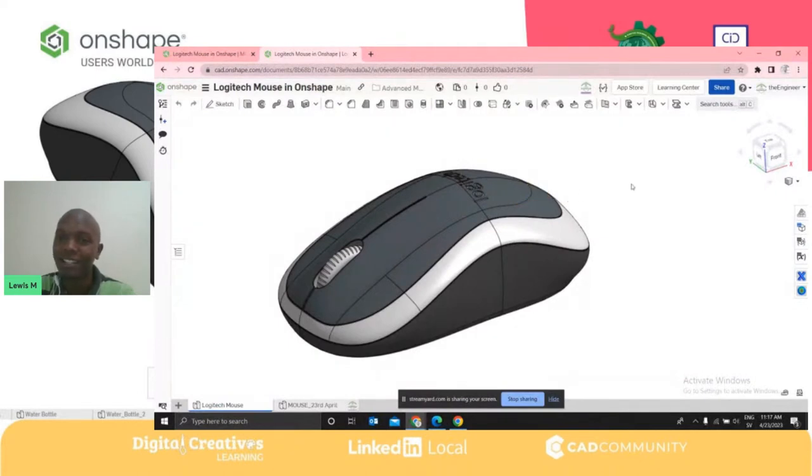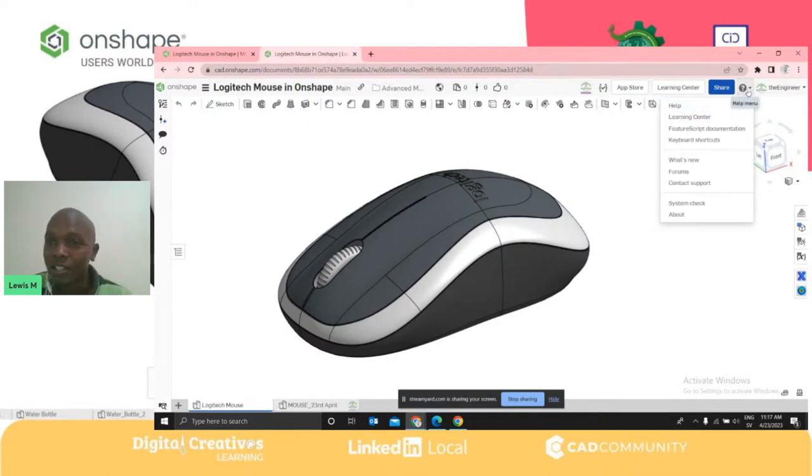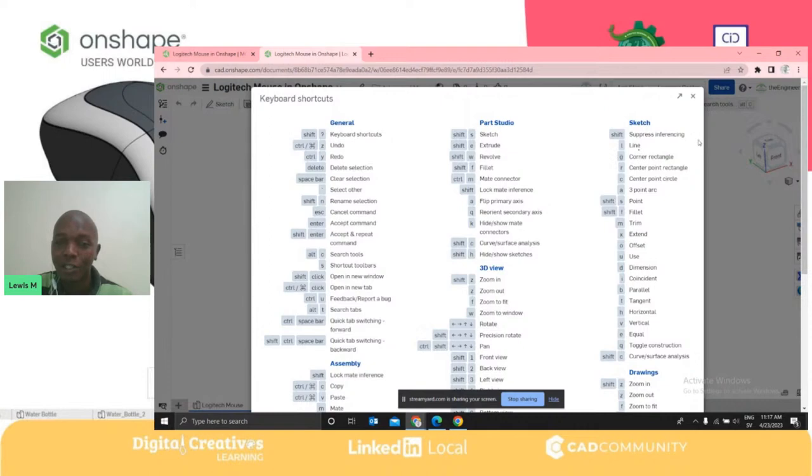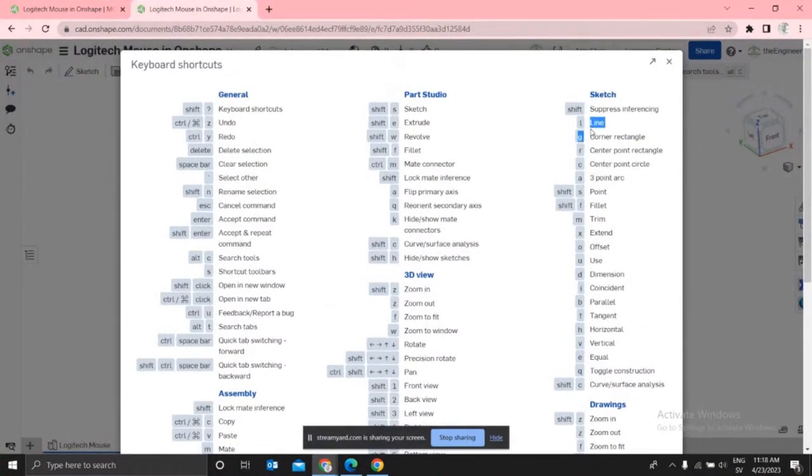And before I start, I'm usually a fan of keyboard shortcuts. I'm going to use six keyboard shortcuts only. In your Onshape, you can see this icon here. These are the keyboard shortcuts. I'm going to use L for line, to sketch a line. Then I'm going to use U, for convert entity, to use. To dimension, I'll be using D. D dimension, U convert entity, L for line.